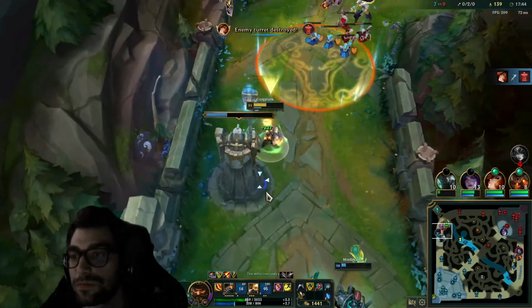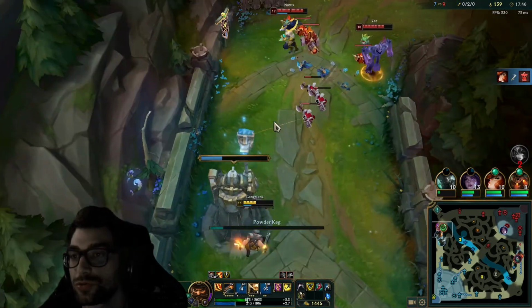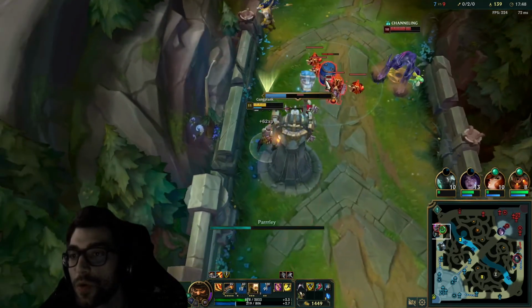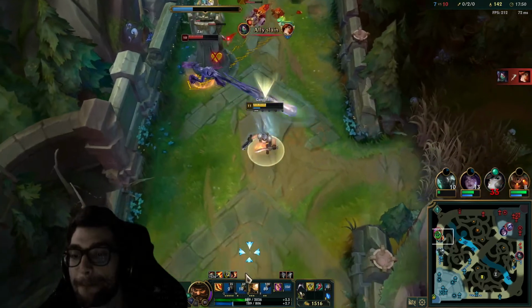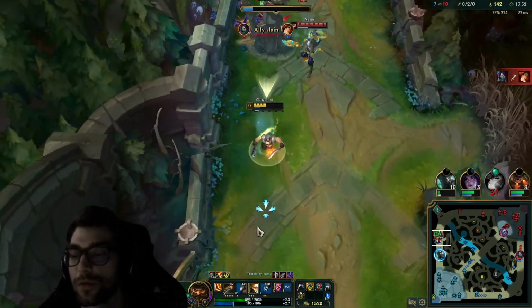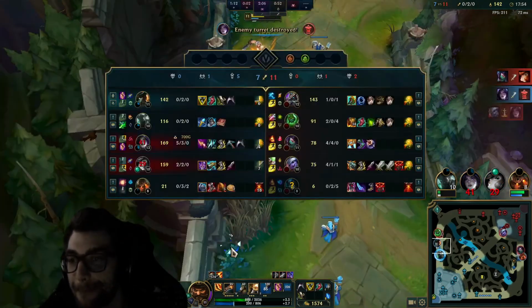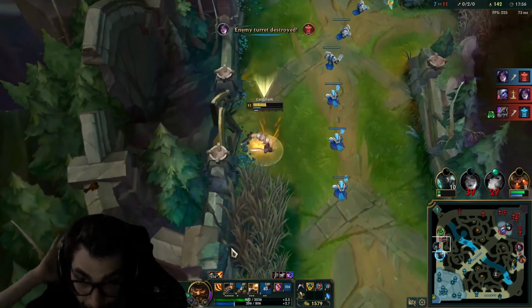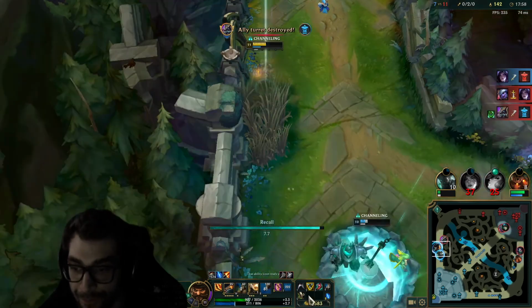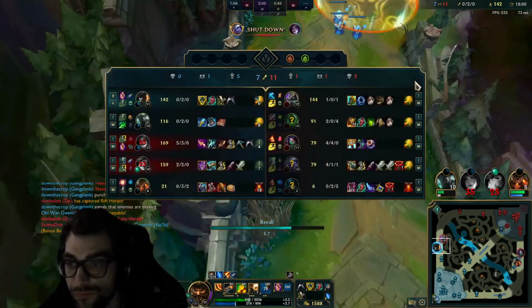Your team has destroyed a turret. An ally has been slain. Your team has destroyed a turret. Your turret has been destroyed. Shut down.